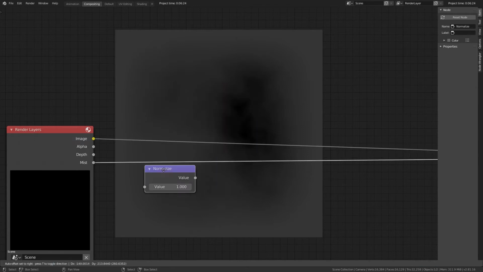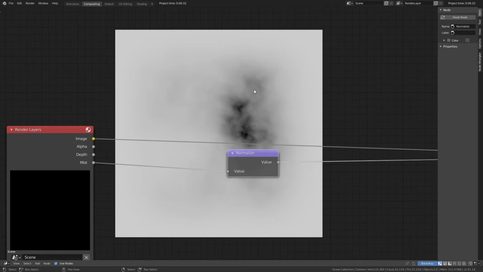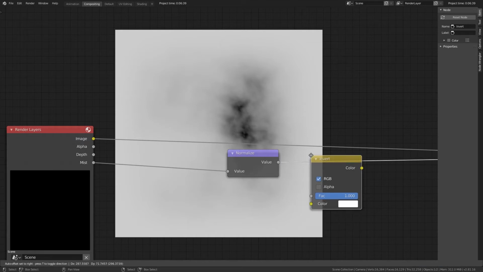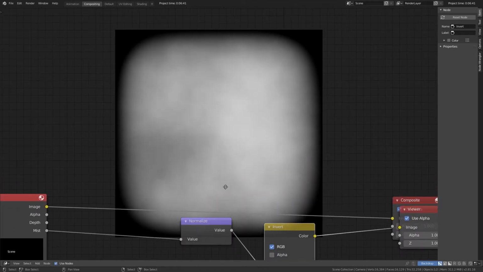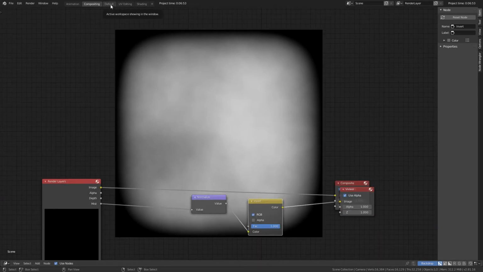You can use the normalizer if you want to normalize it so it goes from white to black. But the black is the thing that is directly in front of us. We do not want that. We want it inverted. So after that, we put an invert node. Now, this on the side is the parts that are low, and this in the middle is the part that is high. We can now test this out.